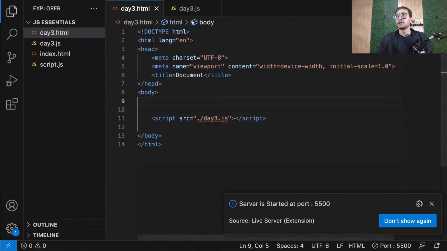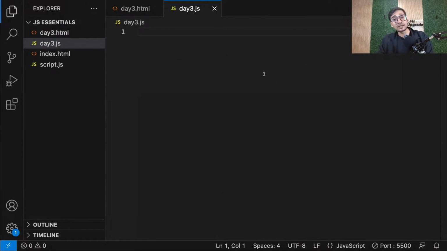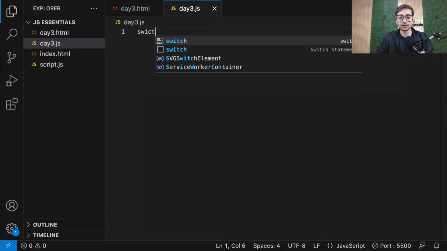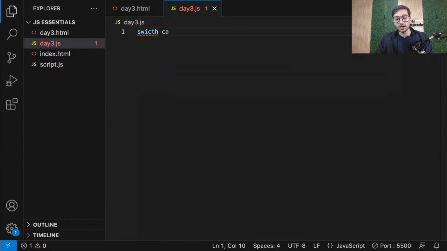Okay. So let's go to day3.js guys. And the first thing that we are learning today is one more conditional statement that we didn't learn yesterday. That was something called switch case, right everyone? This is the thing that we didn't cover yesterday. So now let's cover it today.